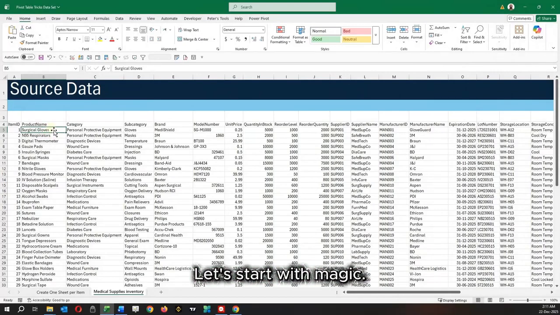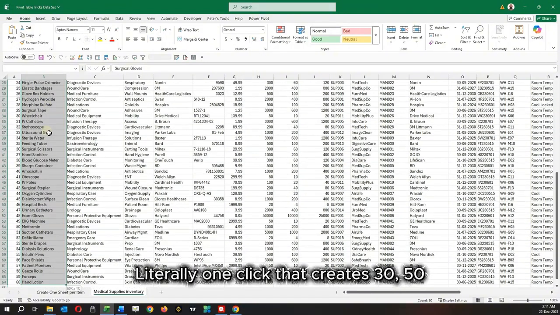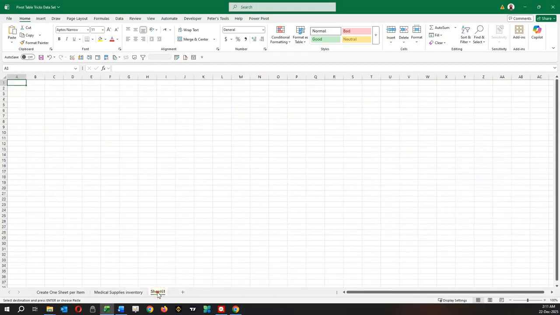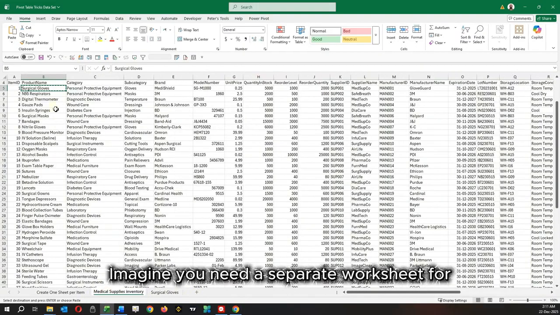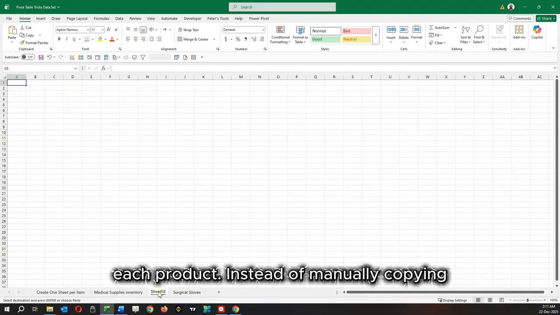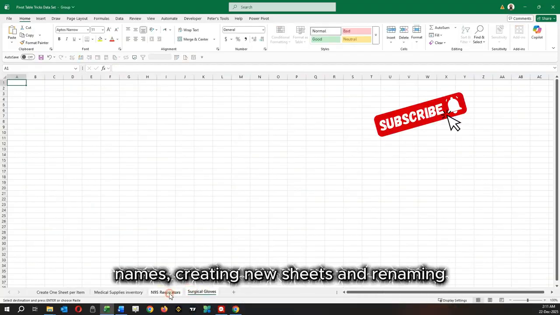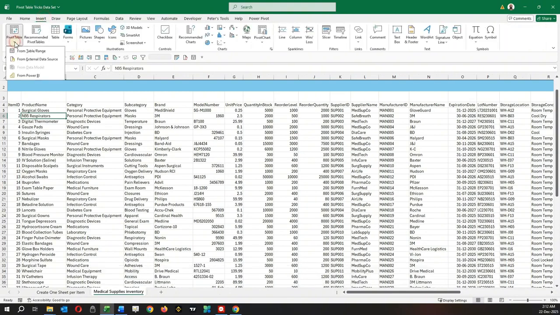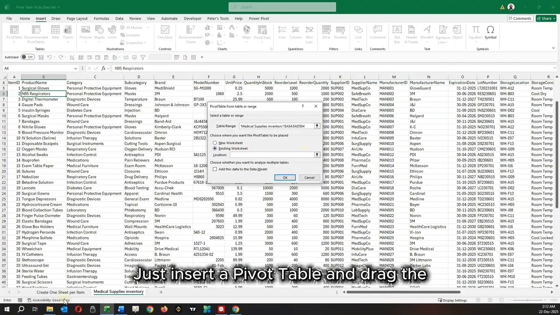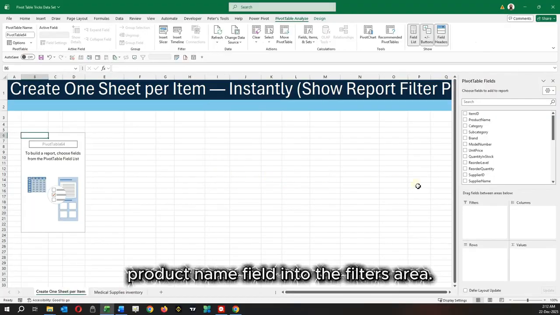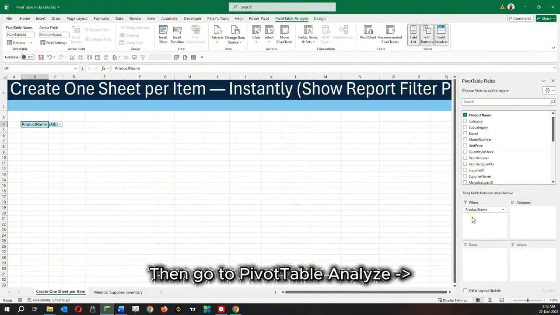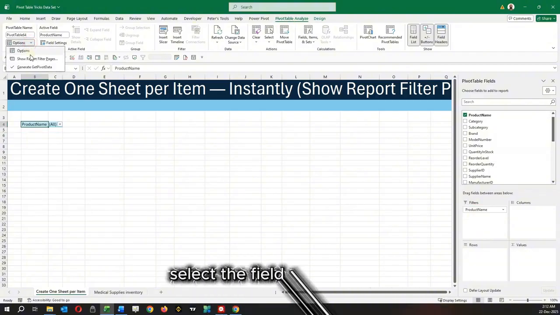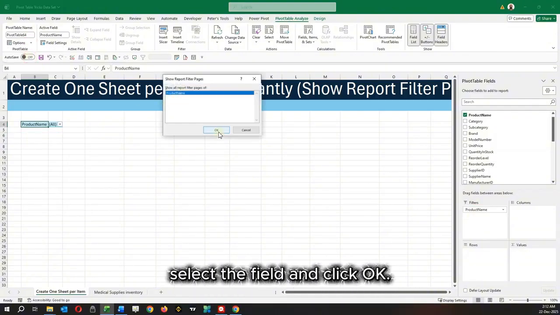Let's start with magic. Literally one click that creates 30, 50, or even 500 sheets in one go. Imagine you need a separate worksheet for each product. Instead of manually copying names, creating new sheets, and renaming them one by one, let Excel do the work for you. Just insert a pivot table and drag the product name field into the filters area. Then go to PivotTable Analyze, Options, Show Report Filter Pages, select the field, and click OK.